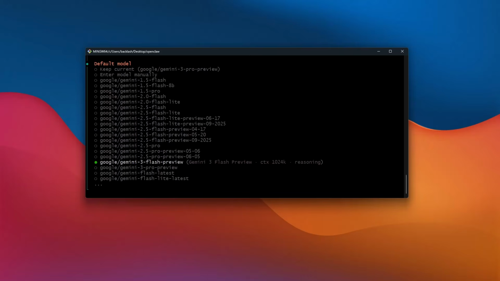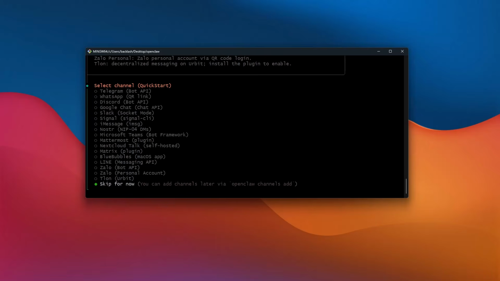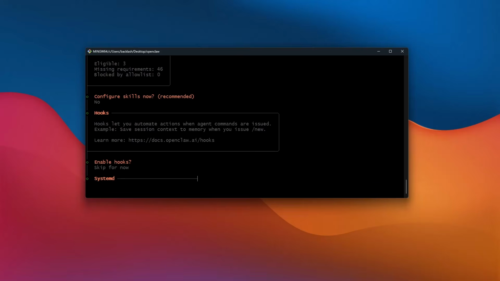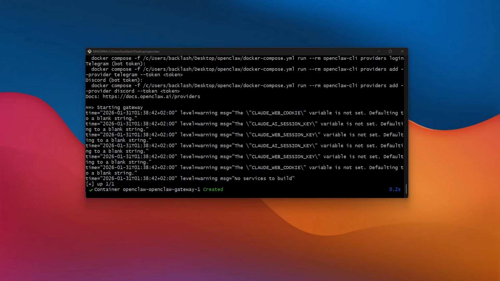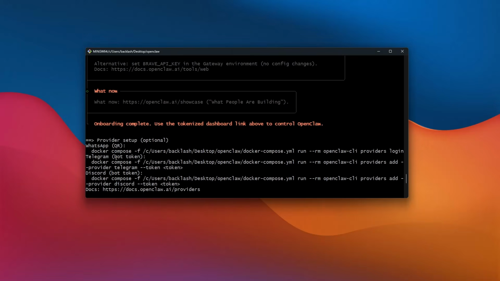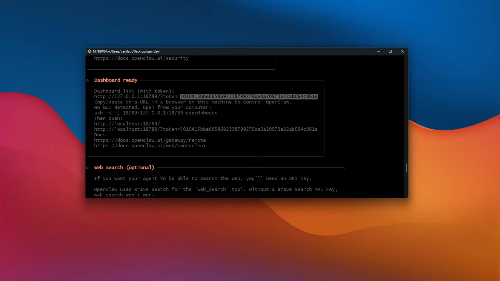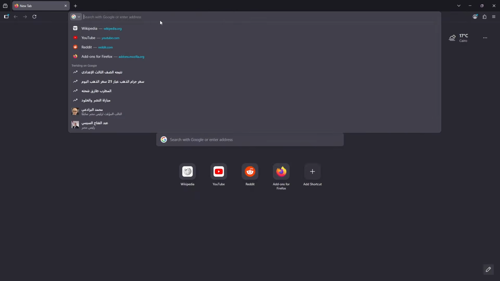Choose your model. I'm using Gemini 3 Flash Preview. Skip skills and hooks for now. Here's the part everyone messes up. When setup finishes, it gives you a URL with a token. Copy the entire thing, token included, and paste it in your browser.